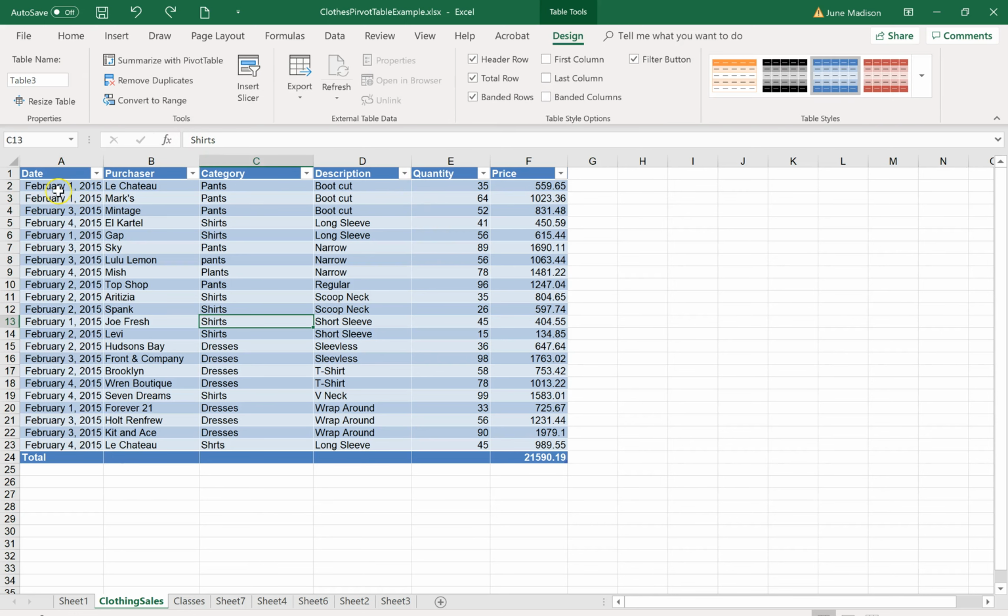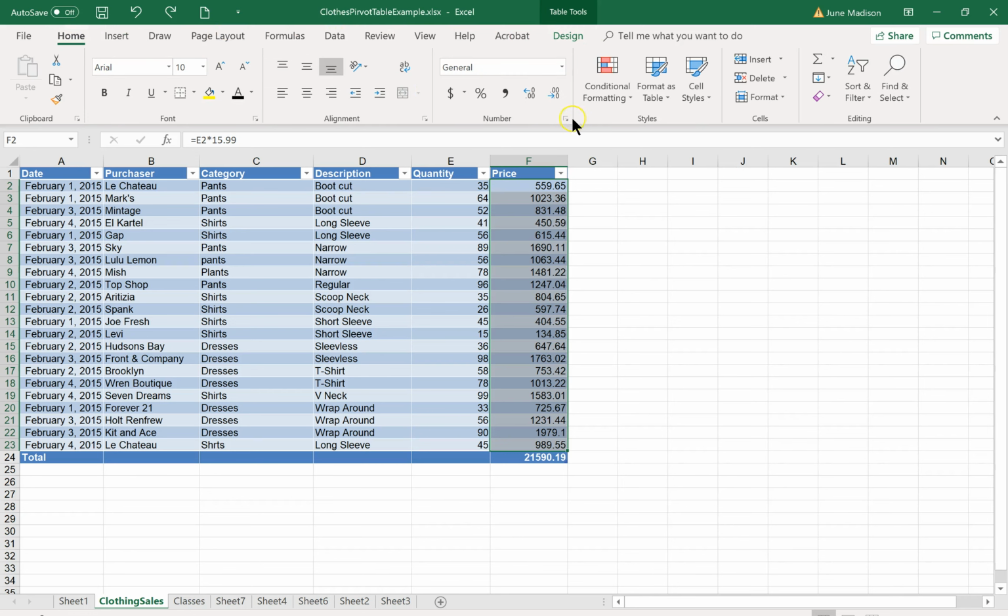So I've changed the date format, the way the date looks. I'm going to come over to price and make a couple of changes here. So I'm going to select this column. Again, make sure you're using that big white plus sign or white cross for this. I'm going to go back to the Home tab and I want to apply the accounting format.